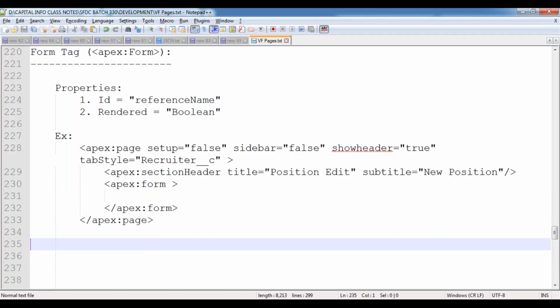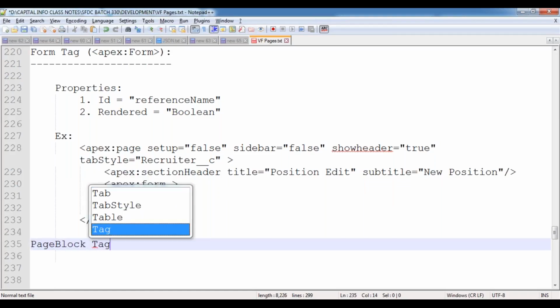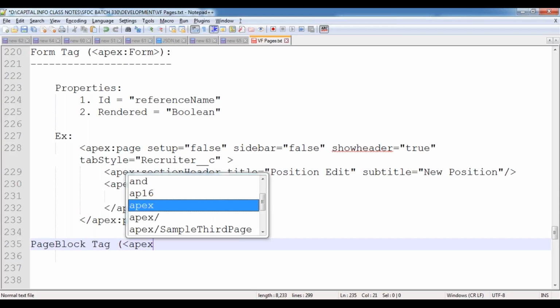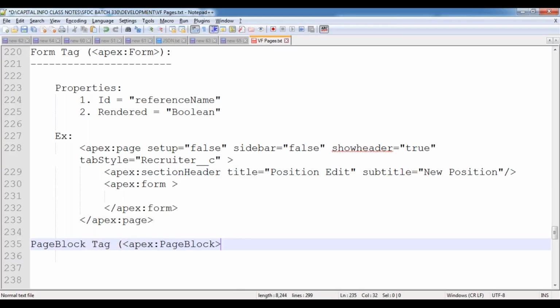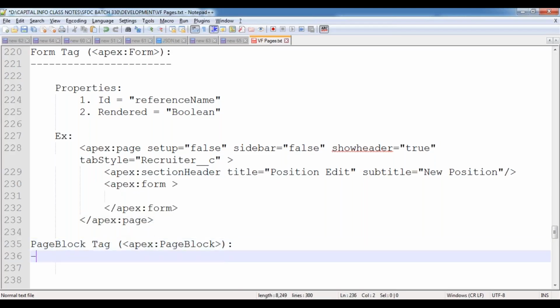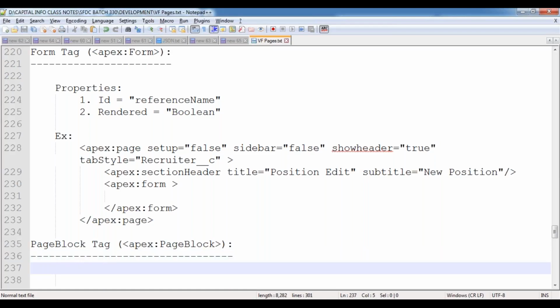Next, the next tag is the page block tag, apex:pageBlock. So what is this page block tag? The page block tag is used to divide the entire Visualforce page space into various small pieces. For example, I have a normal page, a paper available with me.